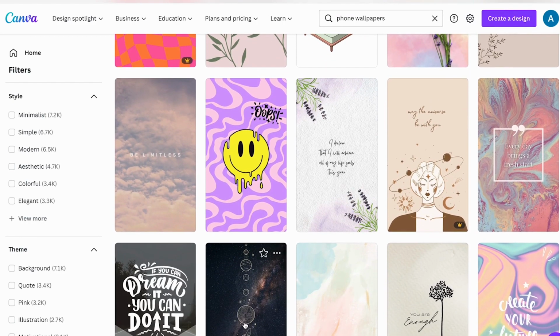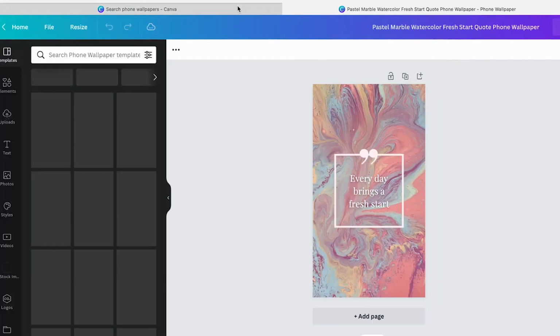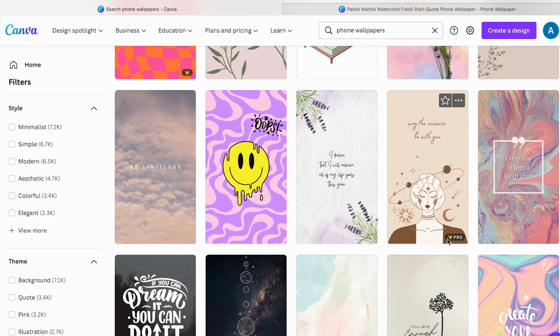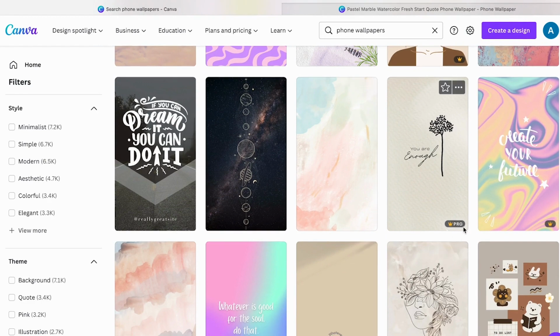So you can just use them for the background. You can add things to them, which is what I'm going to show you how to do. Now, let's just use this one as an example. I do want to switch back really quick. If you see anything that has like this little crown on there, that means that it's going to cost money unless you have the pro version.